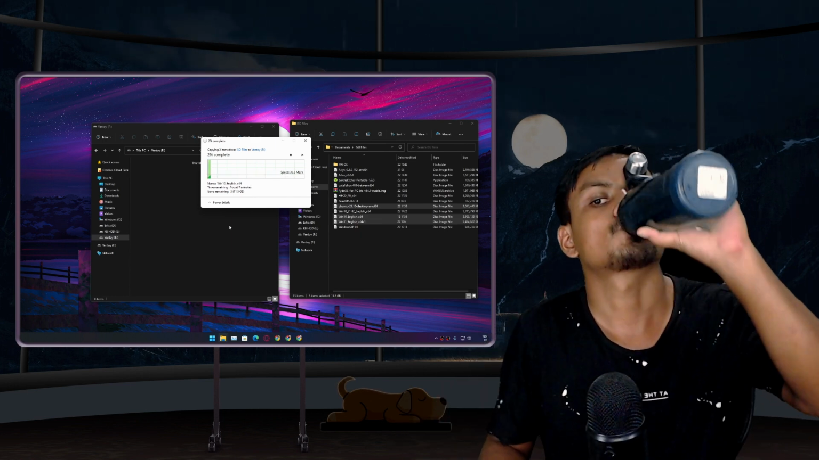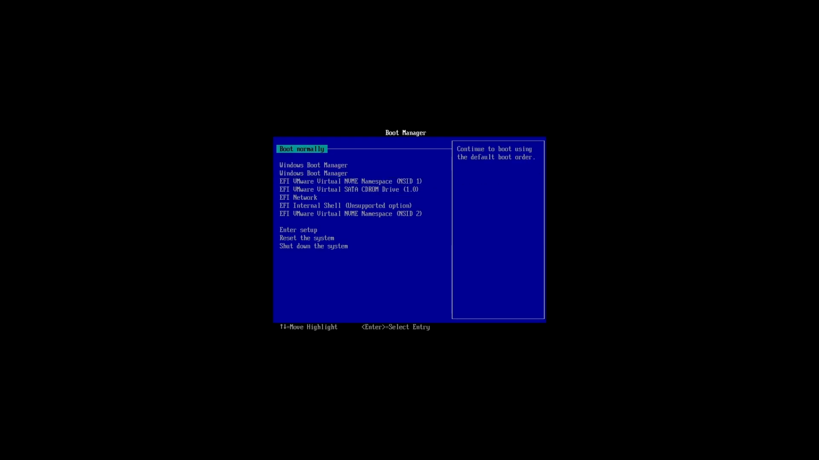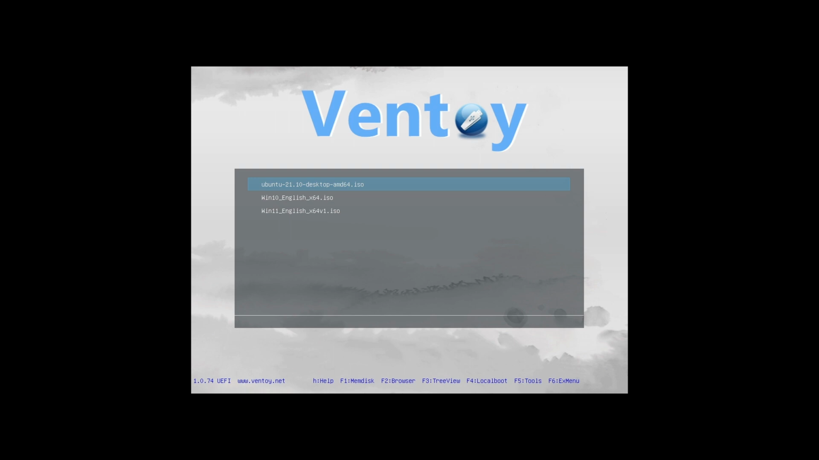Okay, I have finished copying the ISO files to the Ventoy USB drive. Now let me give you guys a demo of how it works. I'm using VMware and this is the boot manager. So once you go to the boot manager of your computer, just select the USB drive. Just select that and it will open Ventoy, something like this. And you can see a list of the operating system ISO files that we put into it. So we have Ubuntu, Linux, Windows 10, 11.